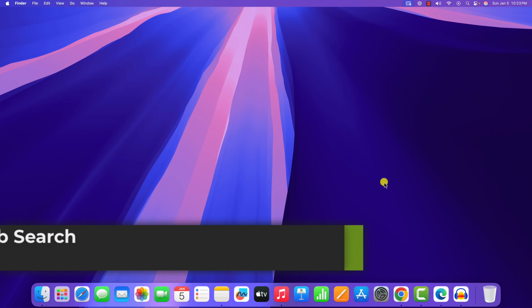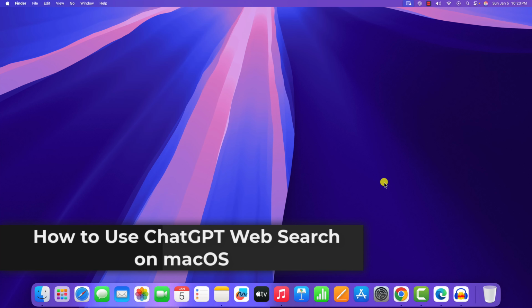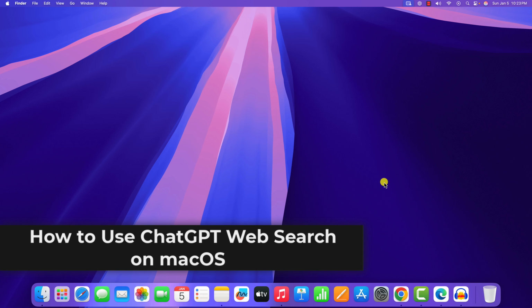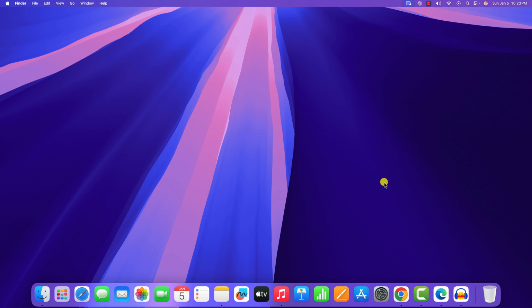Hey, in this video we'll discuss how to use ChatGPT Web Search feature on macOS. So with that being said, let's get started.